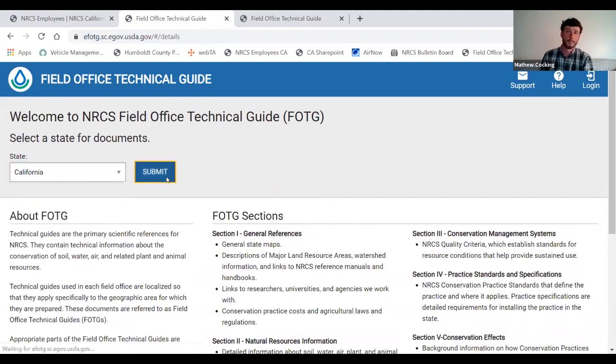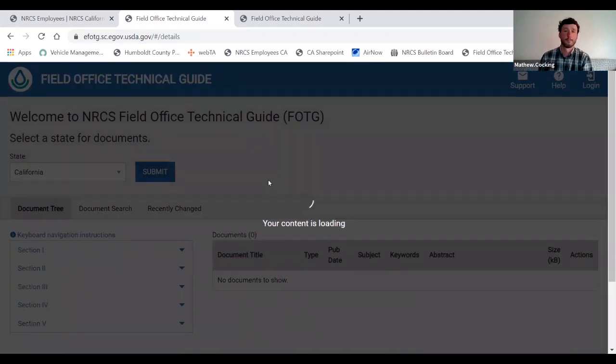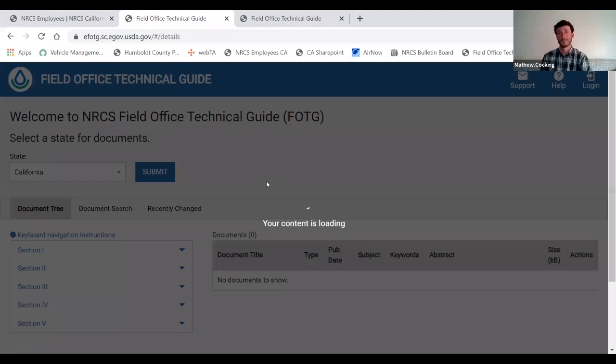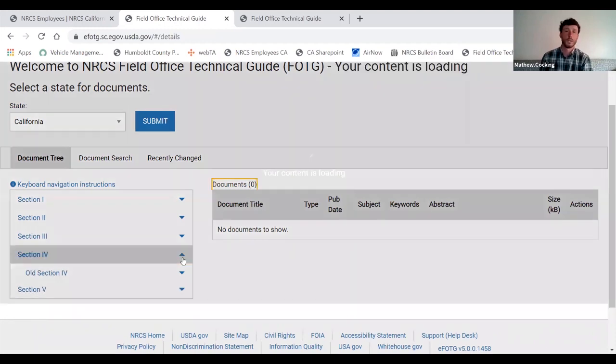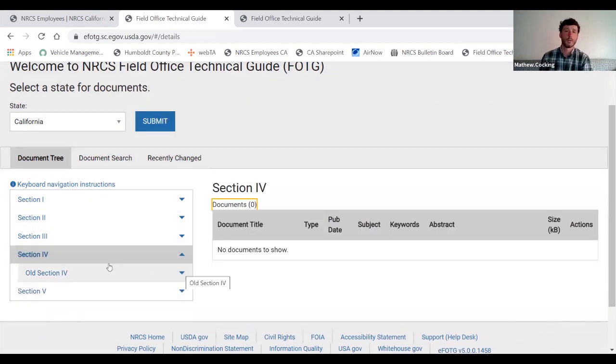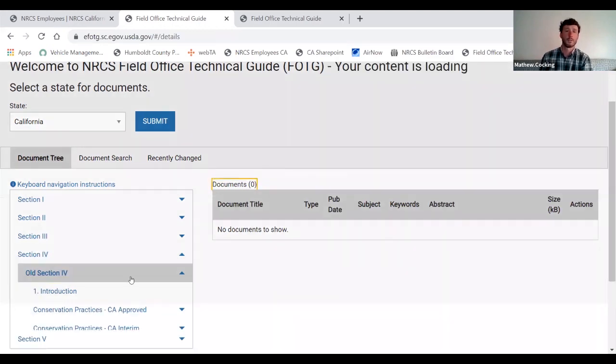Okay, so I selected California. I clicked submit, and my content has now loaded. And you can see, if you scroll down, you've got all these sections. Each one of these sections has different types of information. Our practice standards are in section 4. If you click that little drop-down arrow, it'll open up another drop-down that says old section 4. You click that, and then it'll ask you what you want.